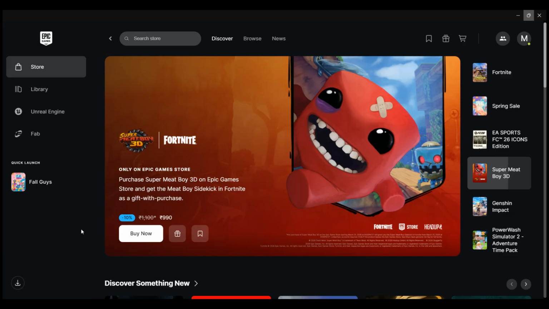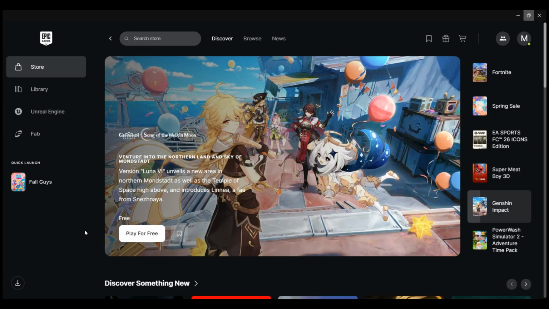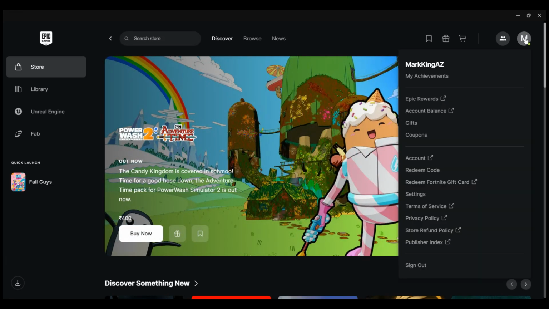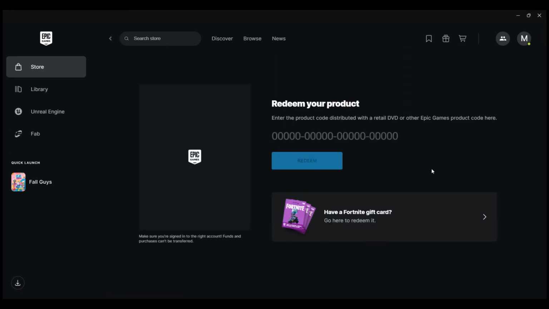If you're using the website instead, go to Epic Games, sign in with your account, and wait for the homepage to load. Now look for your username in the top corner of the screen. In the launcher or on the website, click on your profile name to open the menu. From there, you should see an option that says Redeem Code. Click that option to open the code redemption page.